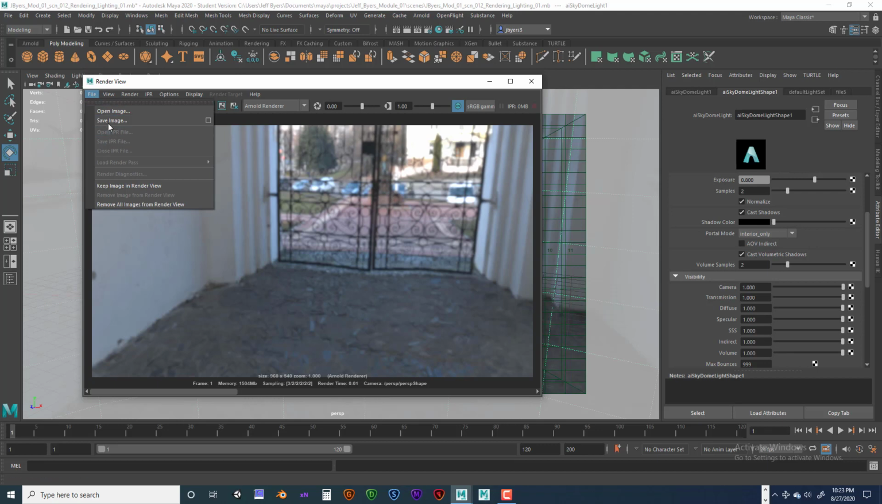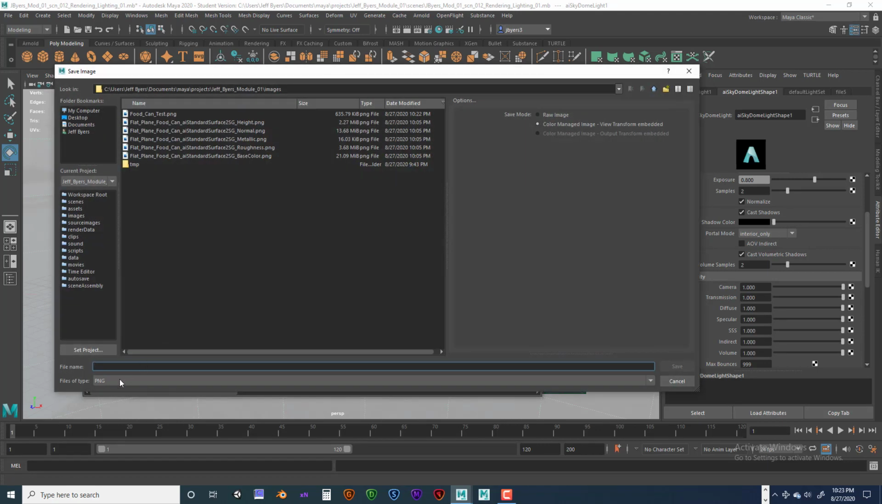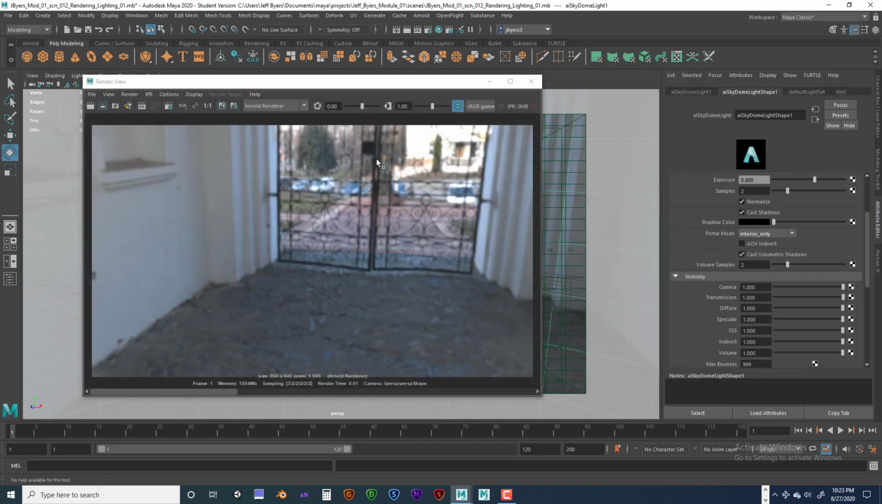And you save that, right? And PNG. And we can call this background low, like low resolution, because it is. Alright, and save that. So that can be your background.